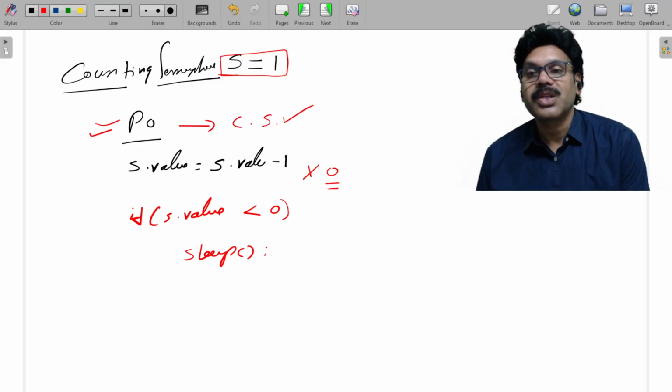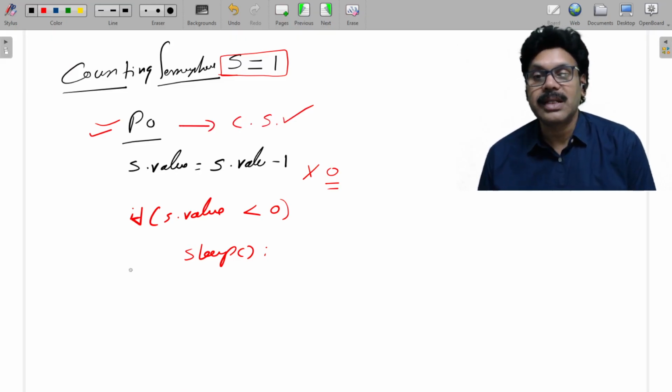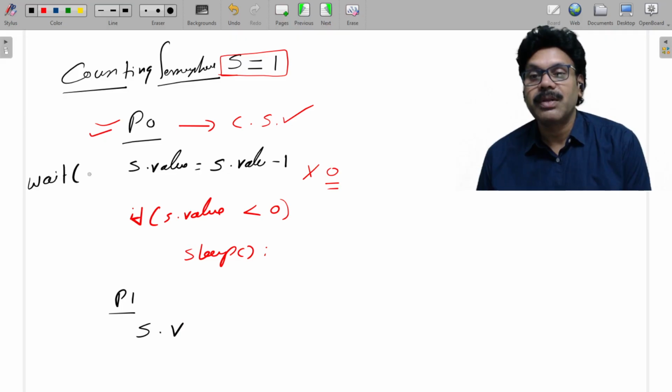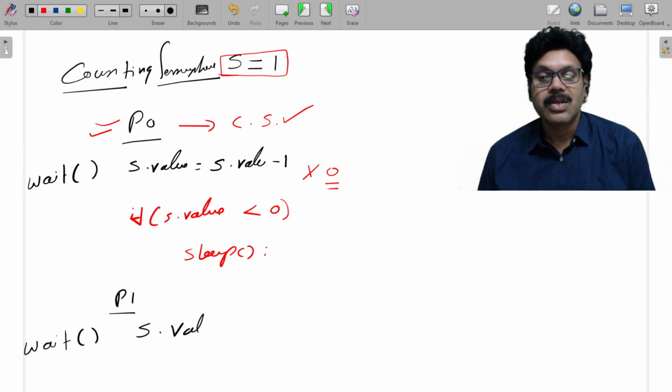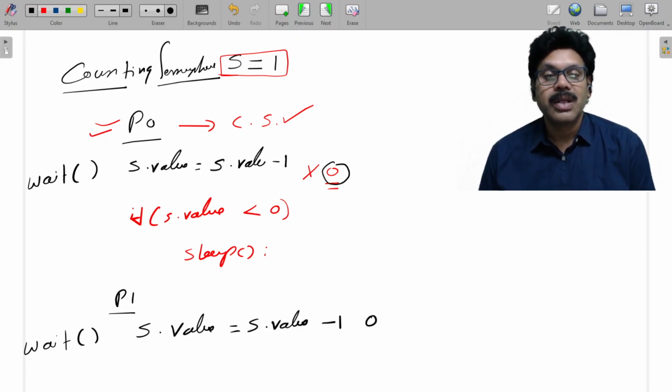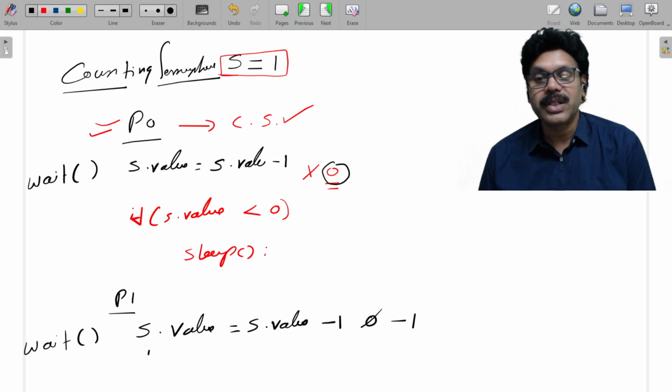Okay, one more process has come now. P0 is already in the critical section. P1 is trying once again with the wait function. It also wants to access. s.value = s.value - 1. What is the latest s.value? 0. Then 0 becomes -1. We check the condition: is s.value less than 0? Yes, it is true. When it is true, you raise a sleep system call.